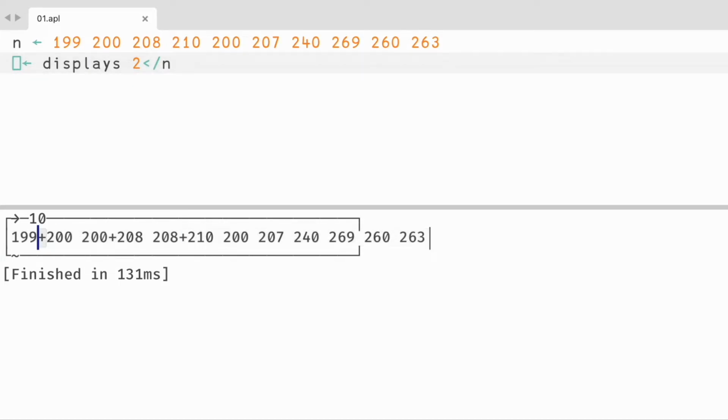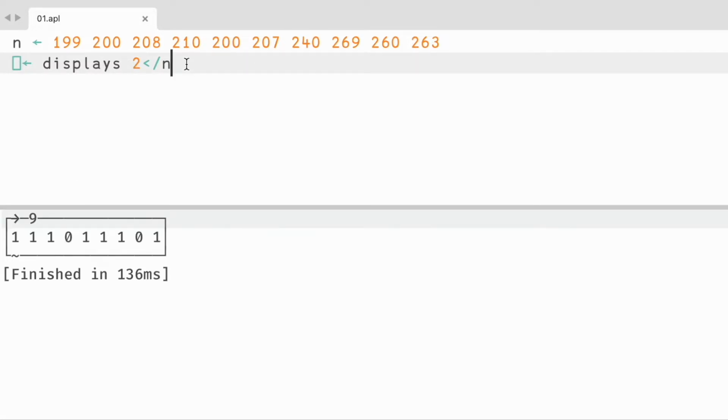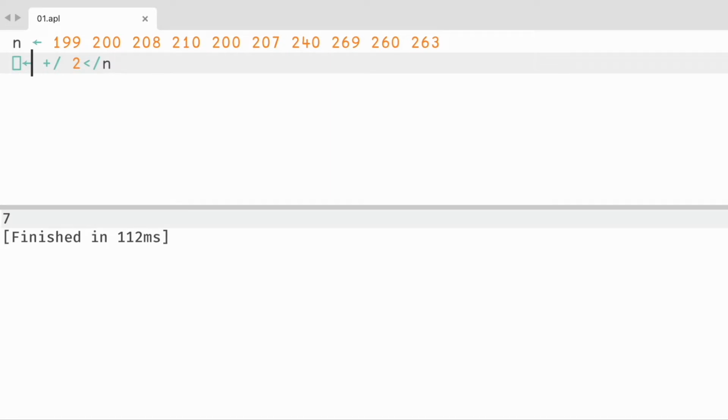So if we compare the first and second element, that will tell us if it's an increase. Second and third element, and that will tell us if that's an increase. Running this, we get the increases. Summing it all up, we get the number of increases.